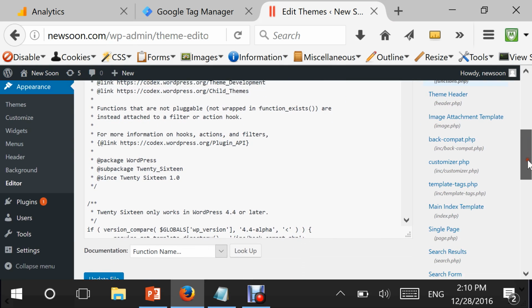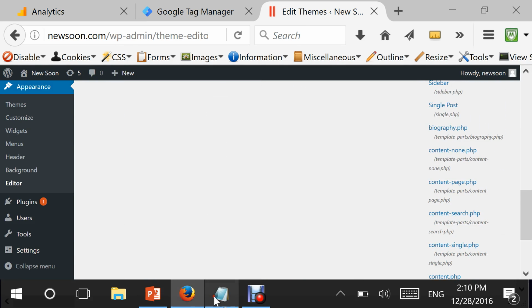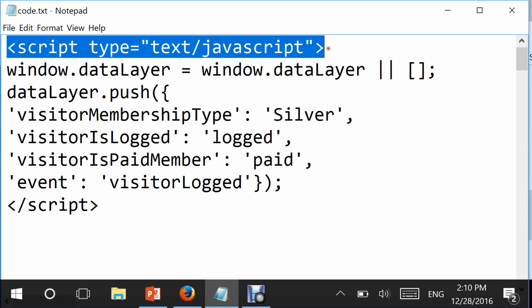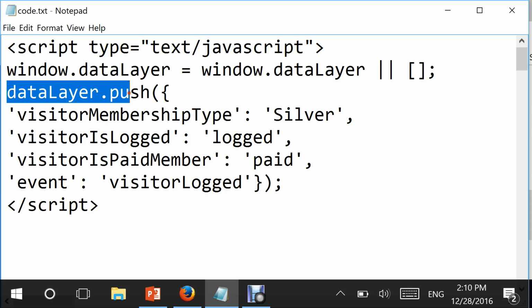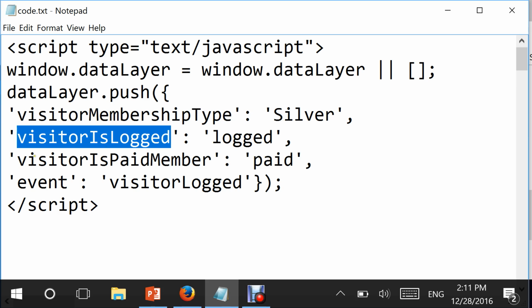And this is how my custom code would look like. Let me see here. So this is the data layer that you need to create and push inside of your CMS. It is, again, a JavaScript by Google, following a certain format, which is dataLayer equal. And then you push that data layer, passing in all the different custom dimensions that you would like to pass.